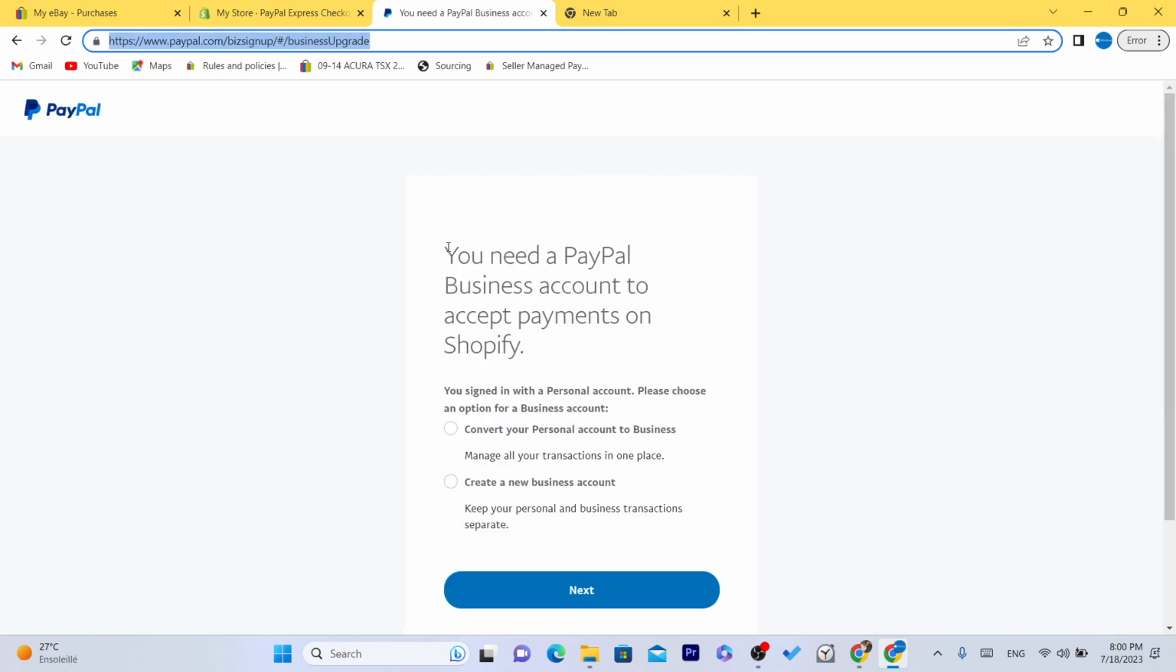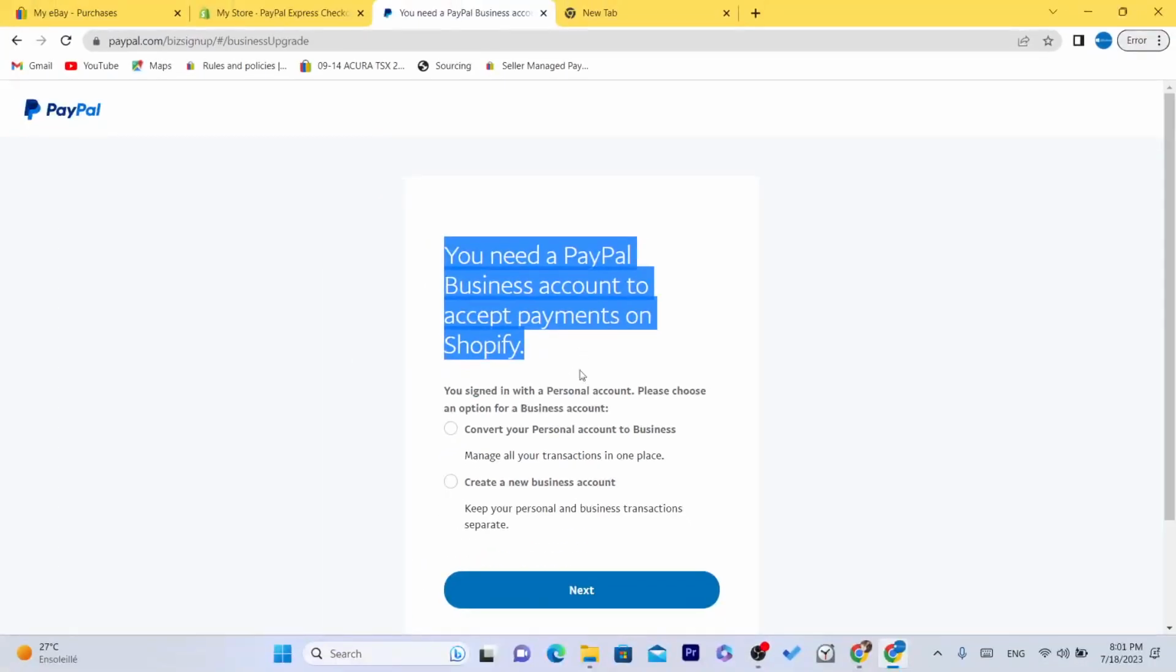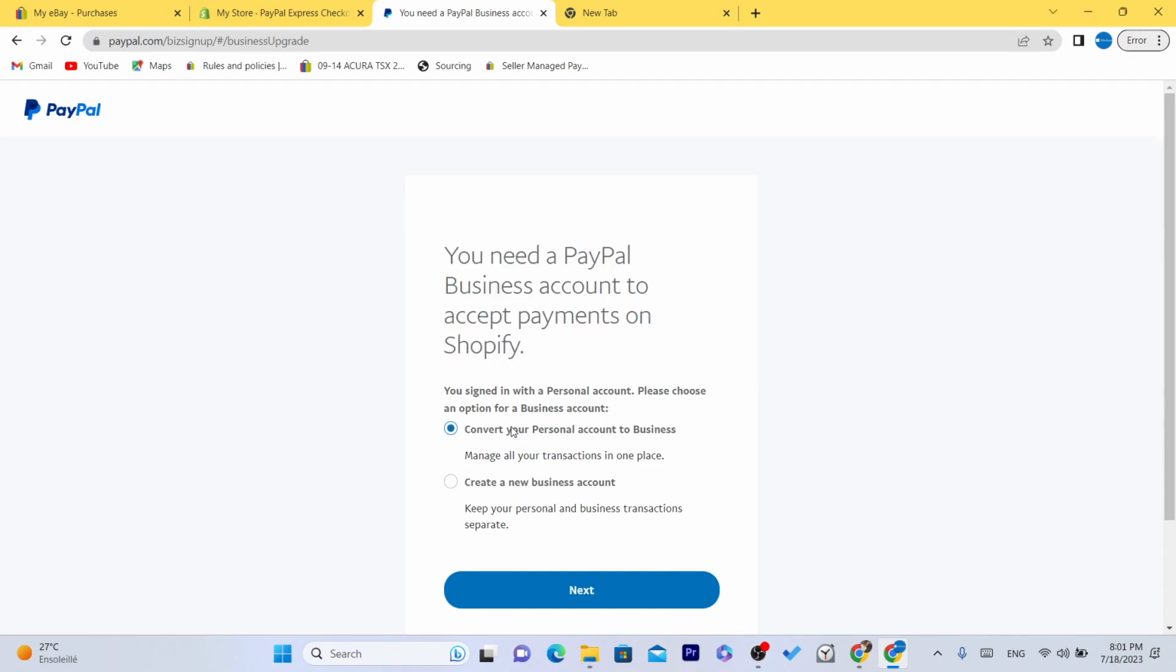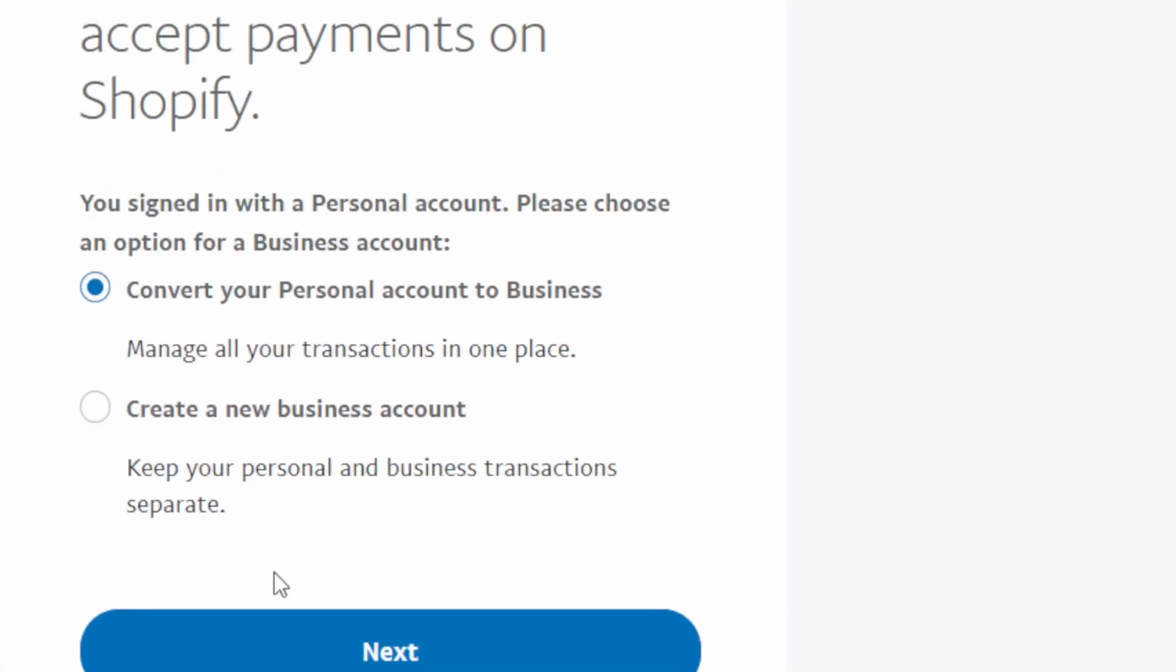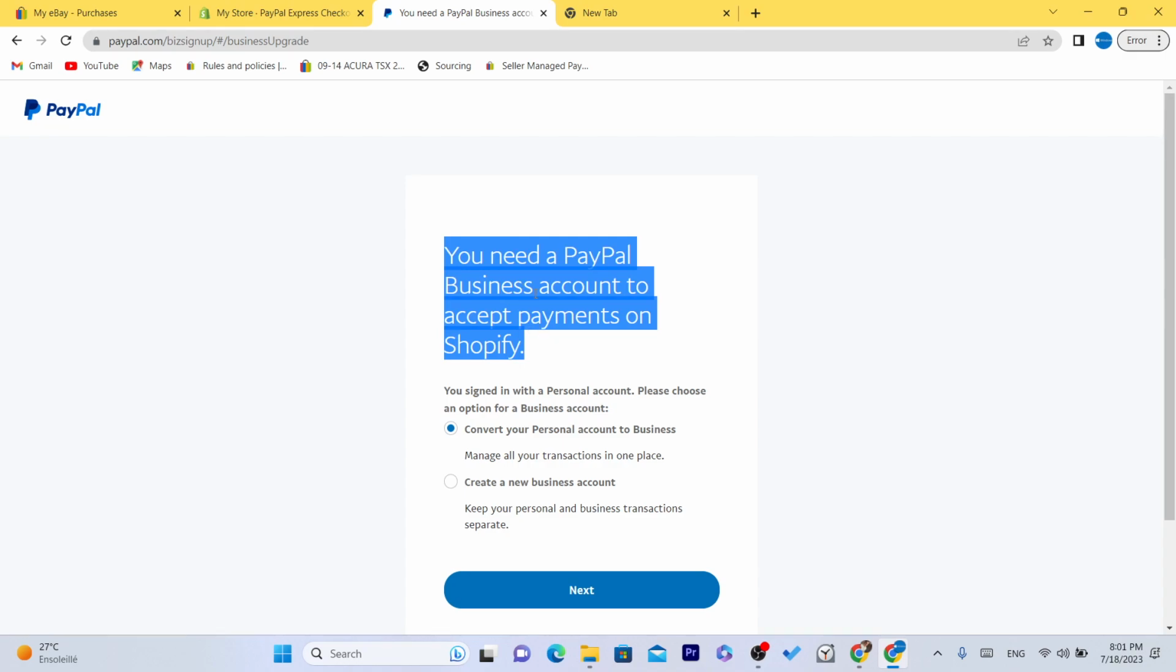All right, now as you can see here, it says you need a business account to accept payments on Shopify. So you need to click on convert. If you have a personal account, you need to click on convert your personal to business, or you can just create a new business account. But for now, I don't want to convert this PayPal account because I have other Shopify stores linked to PayPal, and I don't want to turn this one into a business account.